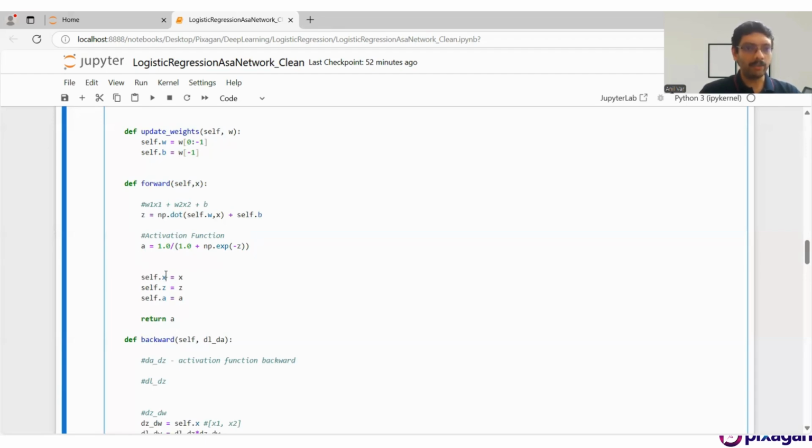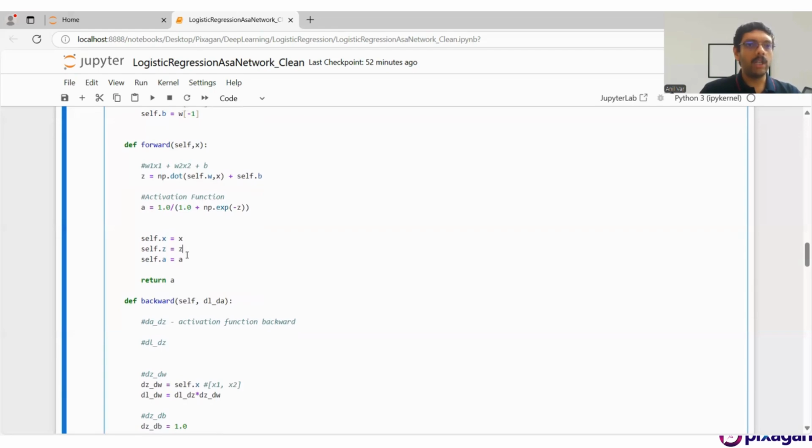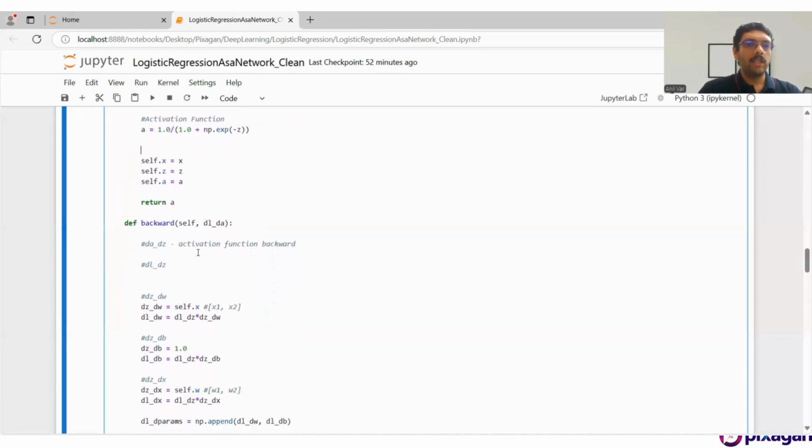We're storing X because we'll need this when we compute the backward pass, what the input to that neuron is. We're storing Z as well. It'll help us visualize if we want to, and we're storing A because it'll help us again in the backward pass. So that's the forward pass. It's very simple. Now the backward pass.